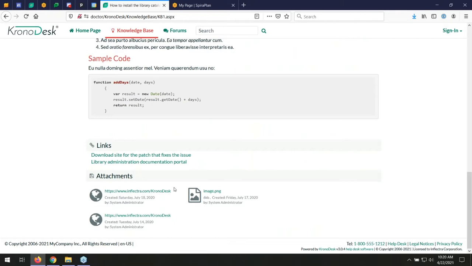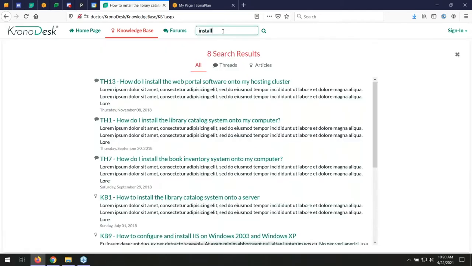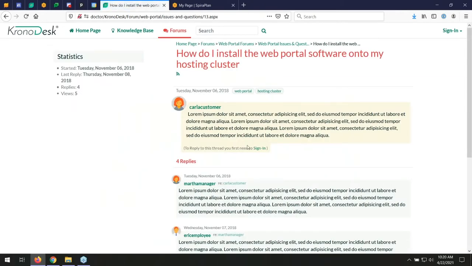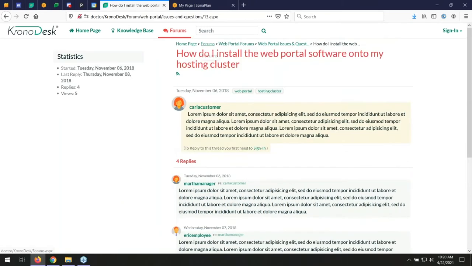I may have looked for a problem. I could search for it in that knowledge base search. I could also use the global search. That will search both the knowledge base and the forums. So if it isn't a knowledge base search that's going to help me, maybe it's a forum, another user has posted something similar to my problem, and I'm trying to read through the answers. I can look through the answers, and then based on what I find here, that may solve my problem.